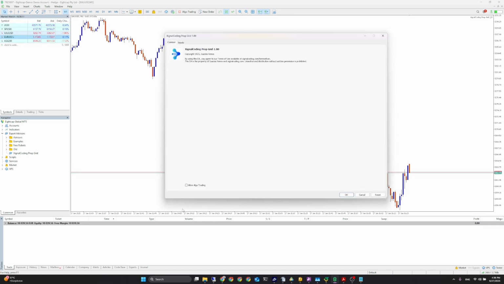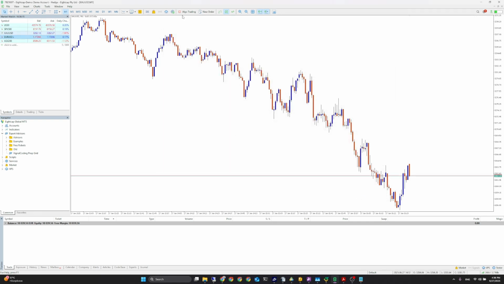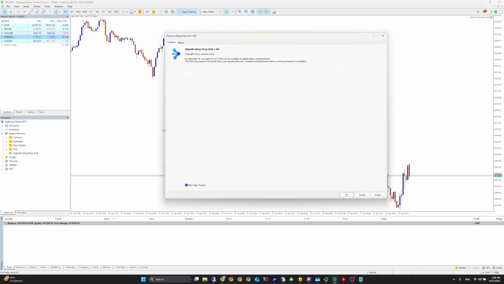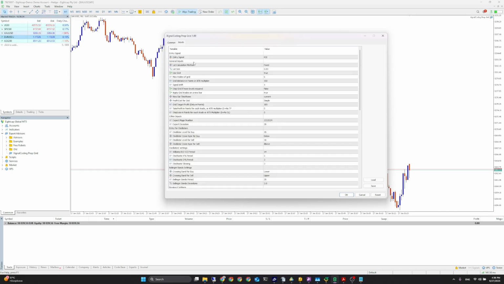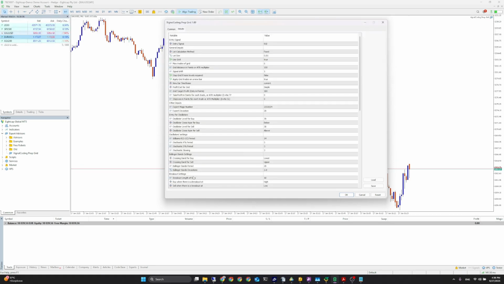Before starting, you have to make sure of these two things. First of all, you need to enable the algo trading button here. Make sure that it is a green play button here. And when you apply the bot on the chart, you need to ensure that the allow algo trading is enabled. After that, you go to the inputs, and now stay with me.